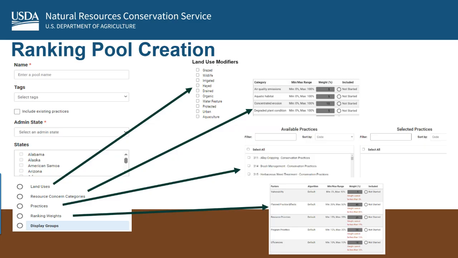Excuse me. And the display group is the final piece of setting up your ranking pool. But I do want to remind you that when you are setting up these pools, remember that the land use and modifiers, the resource concerns, and the practices that you determine or select for your pool are part 1 of your matching process. So only assessments that meet that criteria set will be able to match to the pool. The second part is the geospatial matching, which will be identified and established when you create your display group.